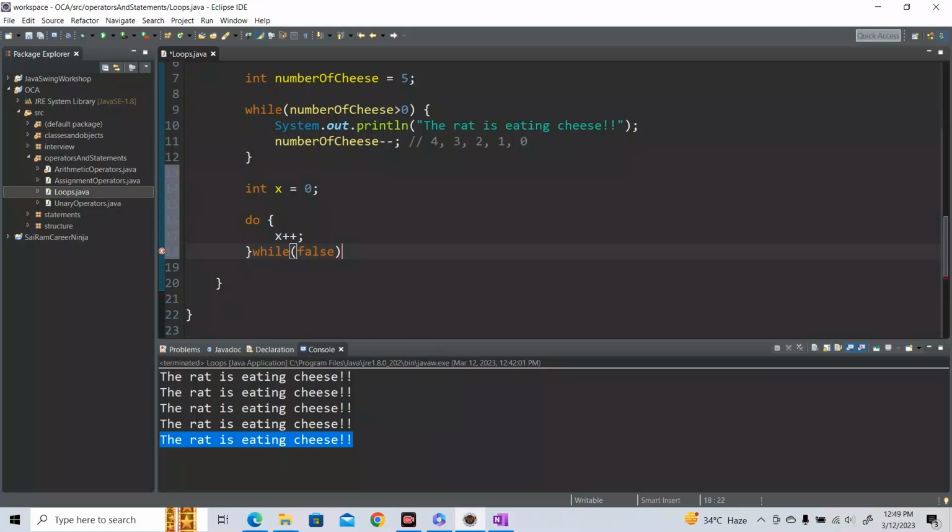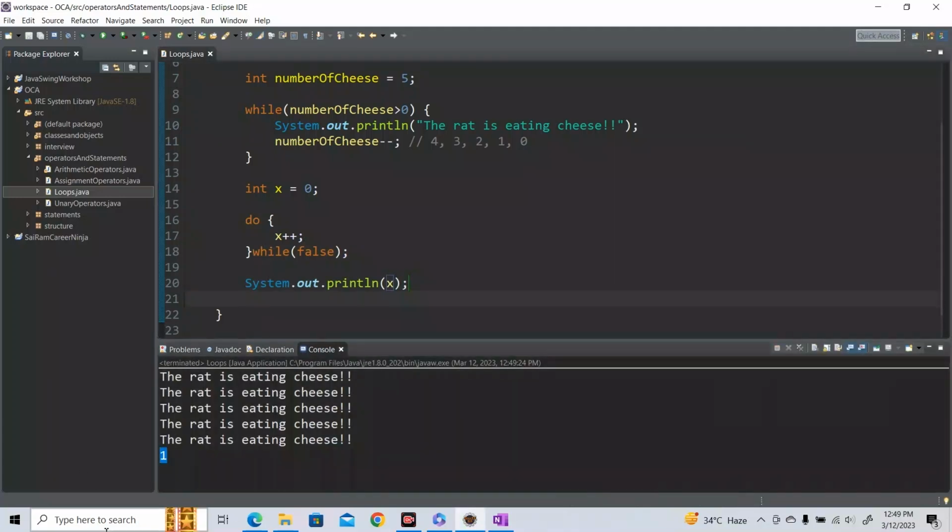We implicitly say that the condition is false from the start, and here we are going to display the value of x. Now try to find out or try to guess the output. Now let us see the code. Now see, the value of x is now 1. Why 1? Because the x value is 0. It goes inside this do block. It gets executed once, so x value is now 1.